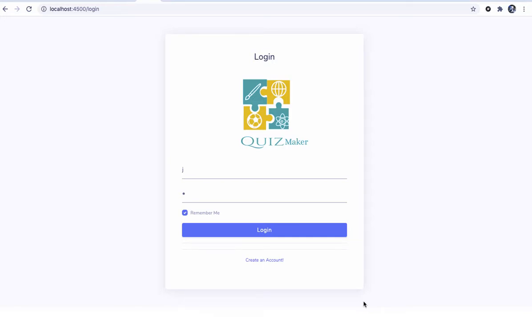Today I'm going to demonstrate a quizmaker application built on top of Java and Spring Boot, and the front end UI is developed with Angular 8. Here I need to explain the features in this application, how an admin can create a quiz application, and how the candidates will give that quiz.